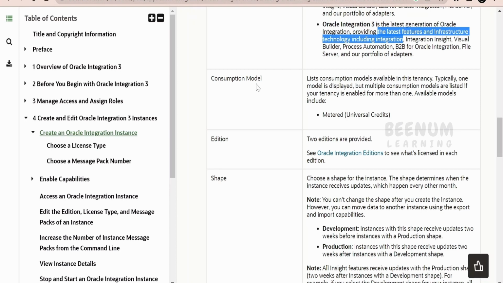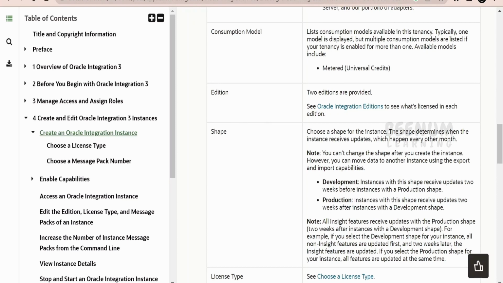Coming to the consumption model, if you are seeing more than one model in the list, then your tenancy has the option for multiple consumption models. If you are seeing only metered, then it will be based on the universal credits. Coming to the edition, in our coming classes, we will learn what the various types of editions available in the integration are, like the enterprise, standard, and so forth.